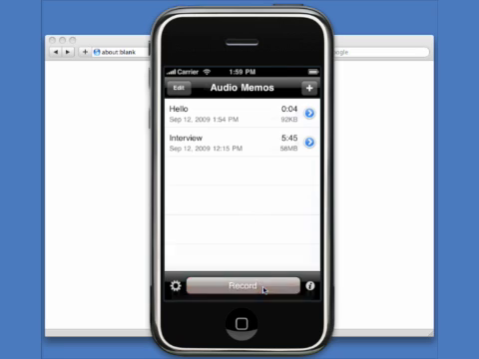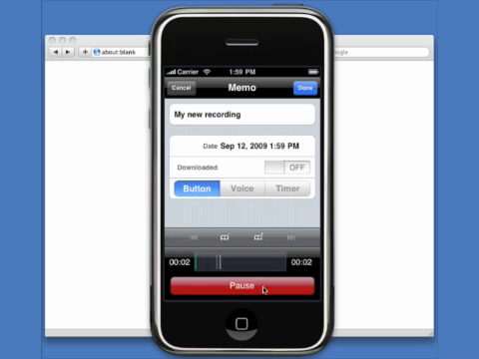Let's press it. Welcome. You can easily pause your recording at any time. Playing it back is just as straightforward. You can, of course, add a title to your memo to help you find it back later.